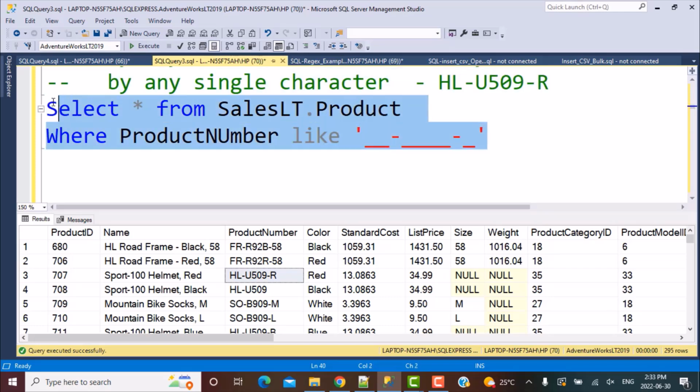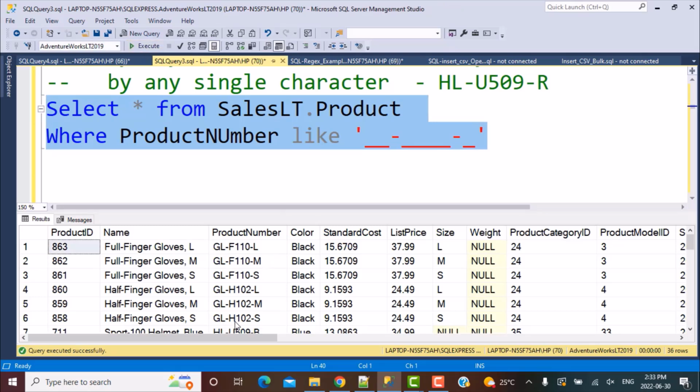Now let's see if we execute this, you will see that there are many records which are satisfying the condition. So the pattern has been fulfilled. What we said: any 2 characters, so 2 underscores for the first 2 characters, then a hyphen, then any 4 characters, so 4 underscores for these 4 characters, then a hyphen, and any 1 character, so a single underscore to reference that character.